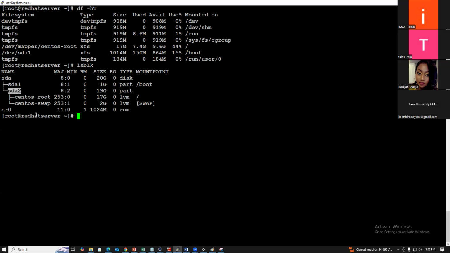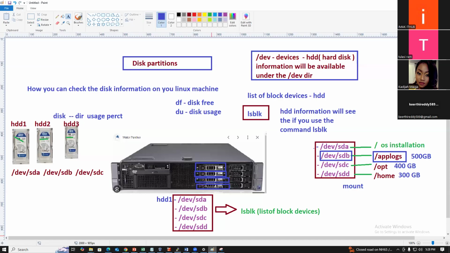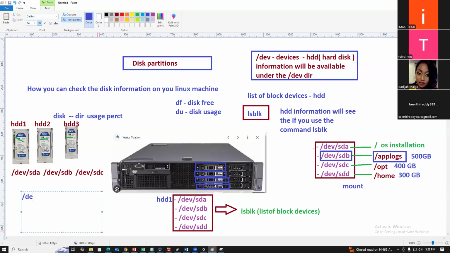These are called partitions. Now you understood, right? /dev/sda has created two partitions, sda1 and sda2. So for example, this sdb contains 500 GB.